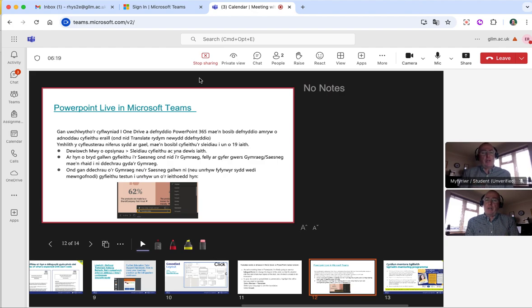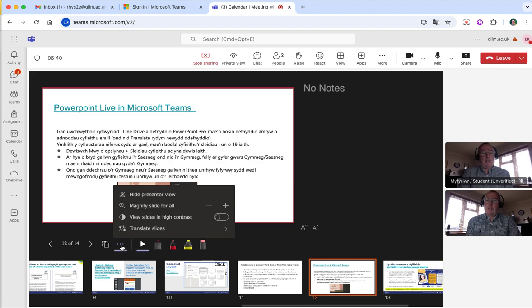Ond mwyn hwyluso hynny, wrth gwrs, mae'n bwysig bod y myfyrwyr yn gallu gweld y cynnwys ar y slide gorau sy'n bosib. In order to facilitate that, it's important that the students are able to see more of the actual slide. Felly, os awn ni nôl i fwydlen y tutor yma, if we go to the tutor's menu, you can see that there's a hide presenter view.